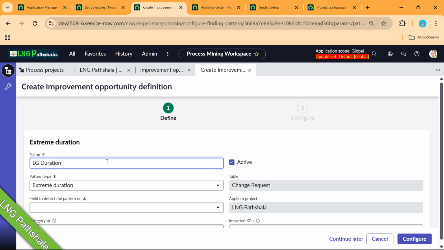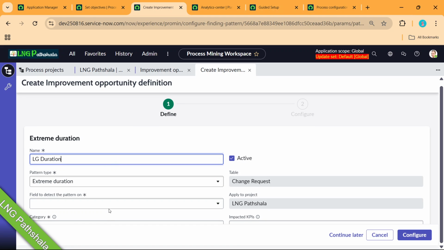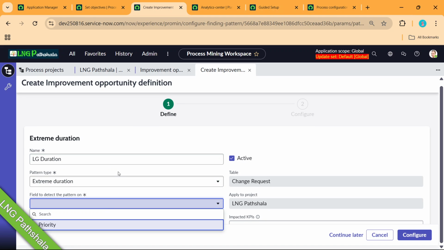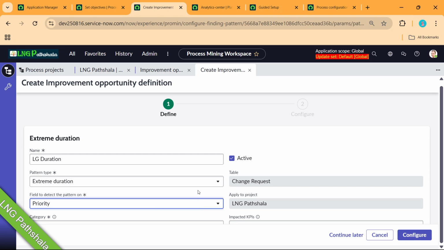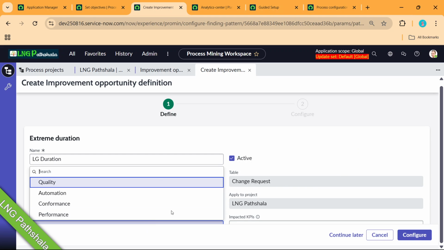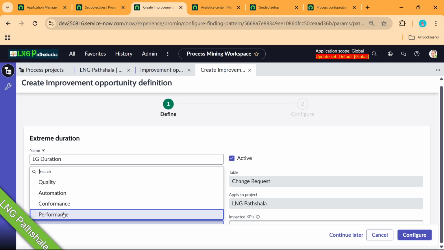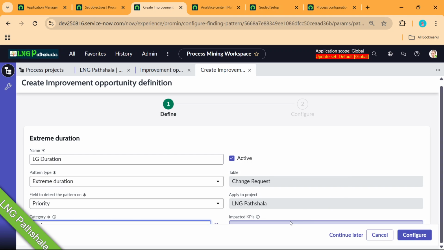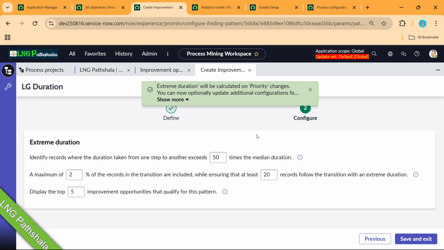LNG duration. Extreme duration. On which pattern do you want to be C? I want to be C on the priority. Okay. And on which category do you want to be do? I want it on the performance. And impact KPI you want to add? I said no. Configure.